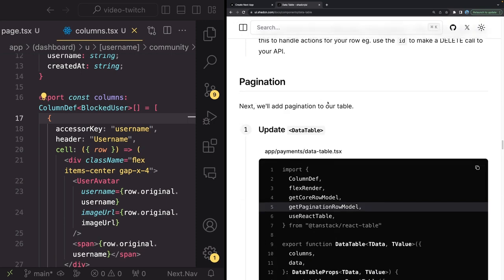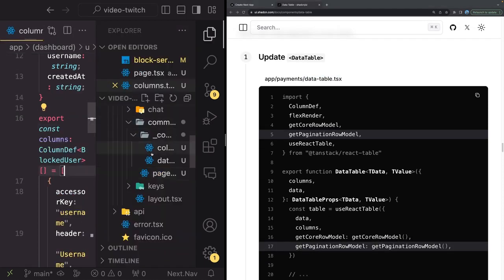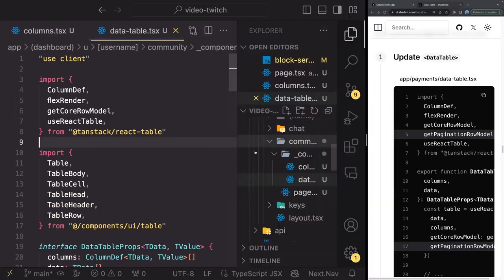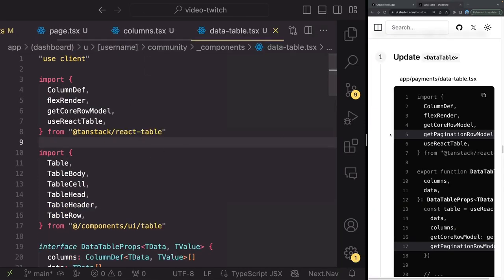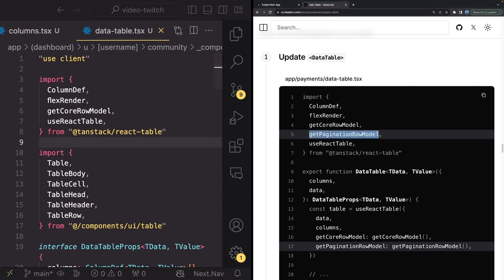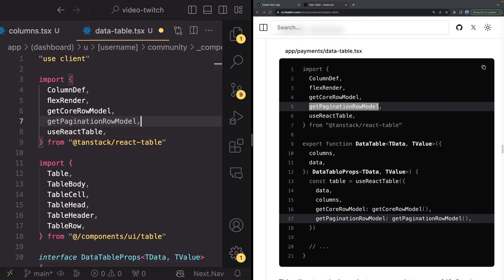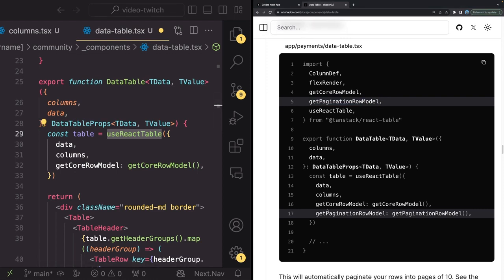Let's first do pagination. So in order to do pagination, we have to go inside of our data table. So let's prepare that. Go inside of your data table component. So let me expand this so you can see exactly where I went. So inside of community components, we have data table. So make sure you are here and import getPaginationRowModel from TanStack React Table. Then inside of useReactTable, you have to add getPaginationRowModel like this.